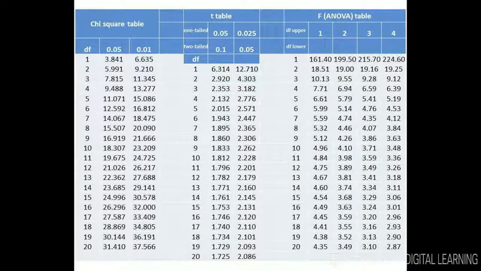Every time you use a table, chi-square, T or ANOVA, you're going to have a degrees of freedom and you're going to have a significance level. Every time you need a significance level, use 0.05. Just write that down, tattooed on your arm.